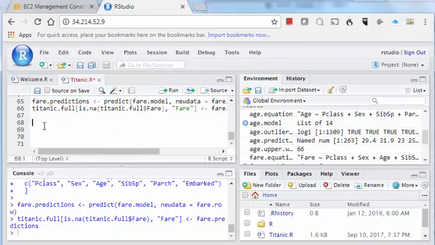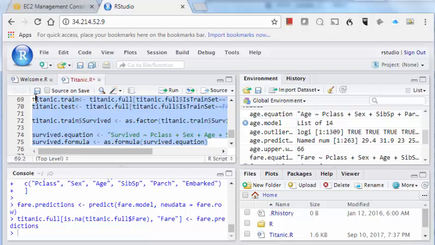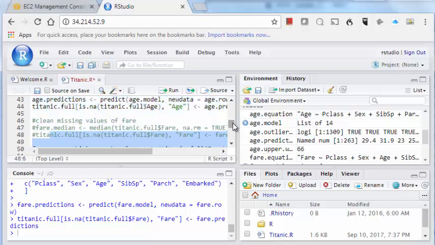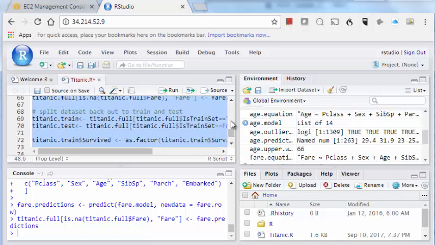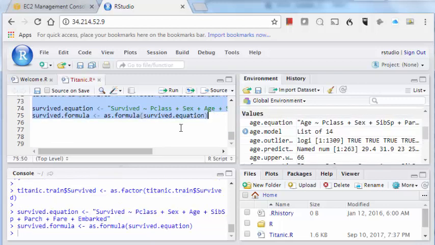So here we are splitting the data set. Now we have to execute this splitting lines. So again choose that and press Control Enter.